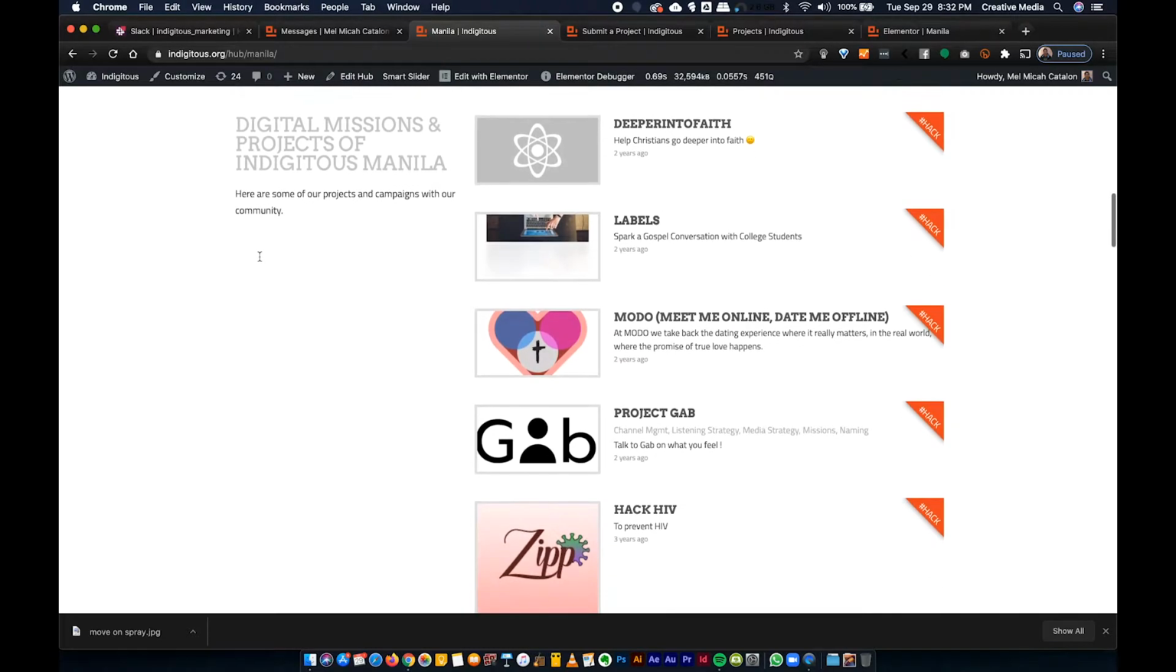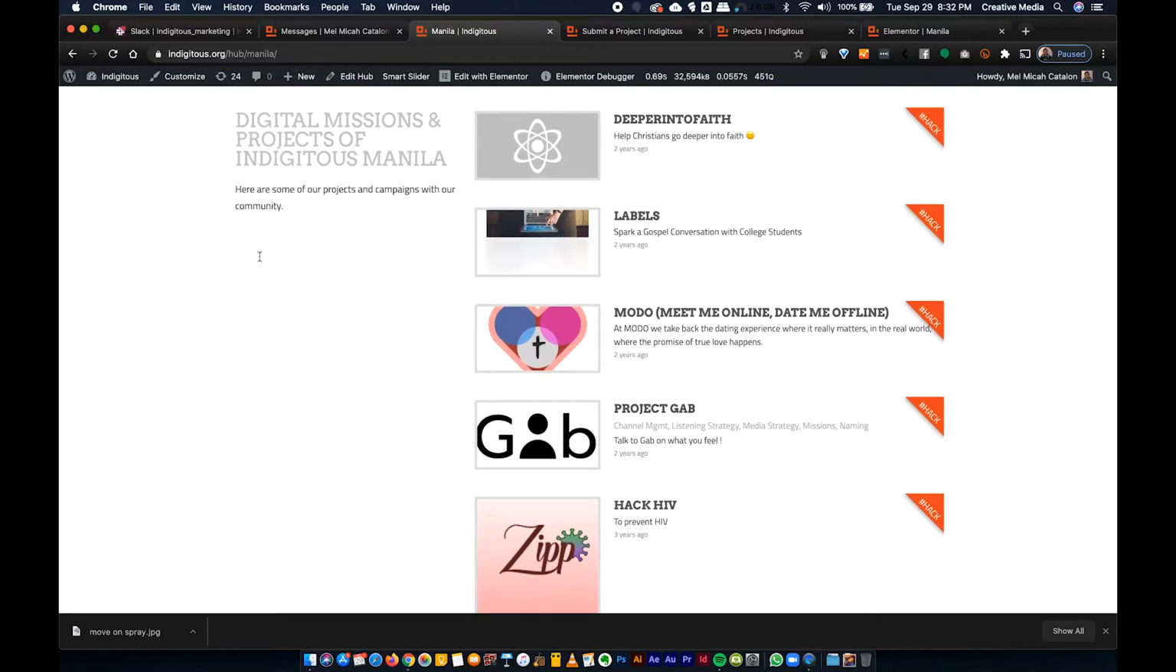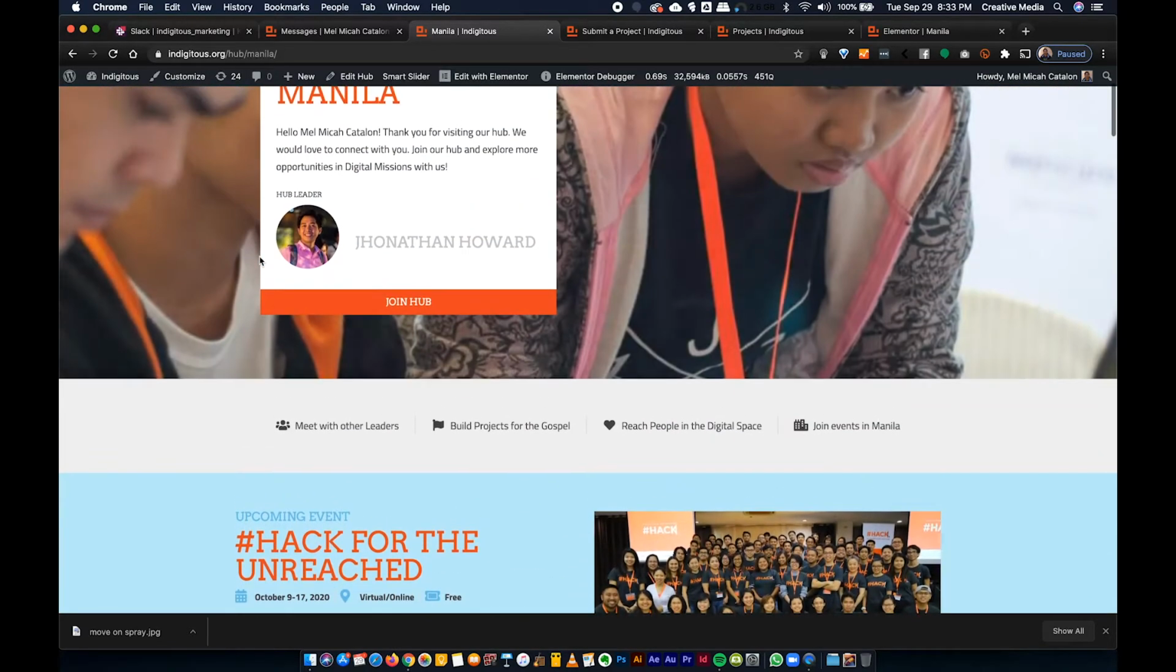And also they will know what different projects there are that meet their skill sets or their passion. So that's one of the benefits of showing the project features in your hub page. Now it's so easy to do.